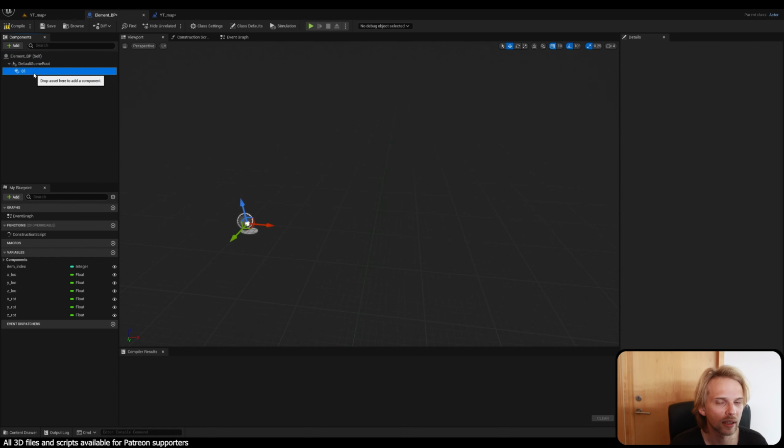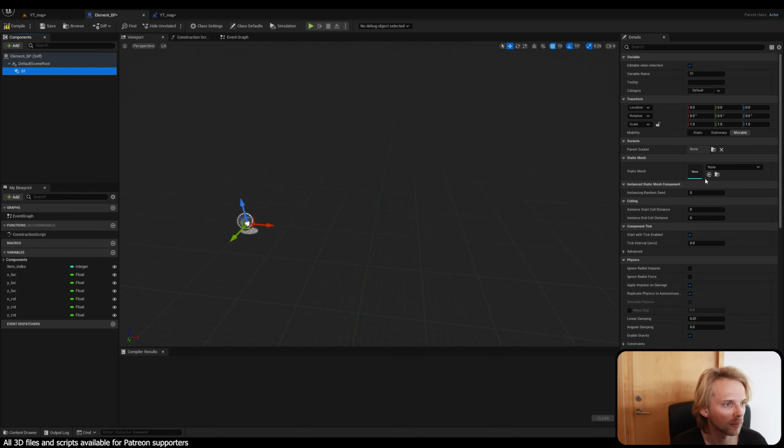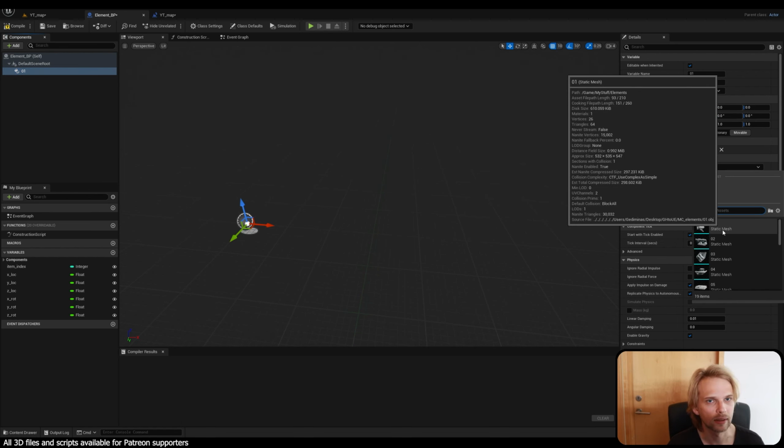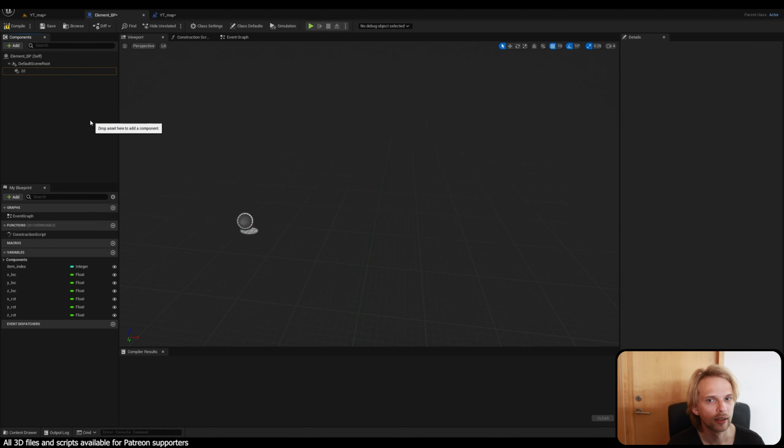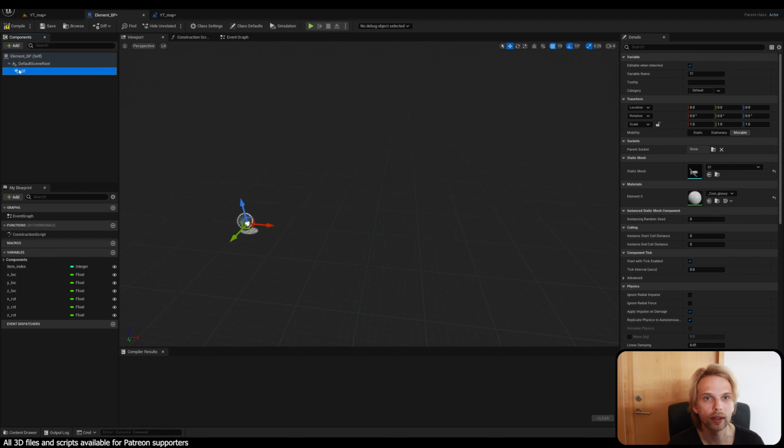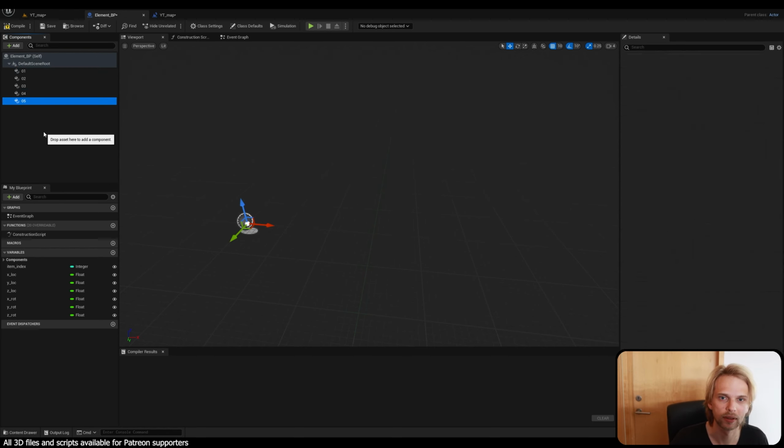Basically, 01 here, the instance static mesh, needs to have a reference to an actual static mesh, right? So that static mesh can be chosen from here, and if I just expand this, I can find 01 right here, like that. So now, basically, we have one instance static mesh, and it's the 01 one, right? Then I can just select this and Ctrl-C, Ctrl-V to make 02, Ctrl-V, 03, and so on, right? So I'm going to make the 14 elements, 14 sockets for the elements.